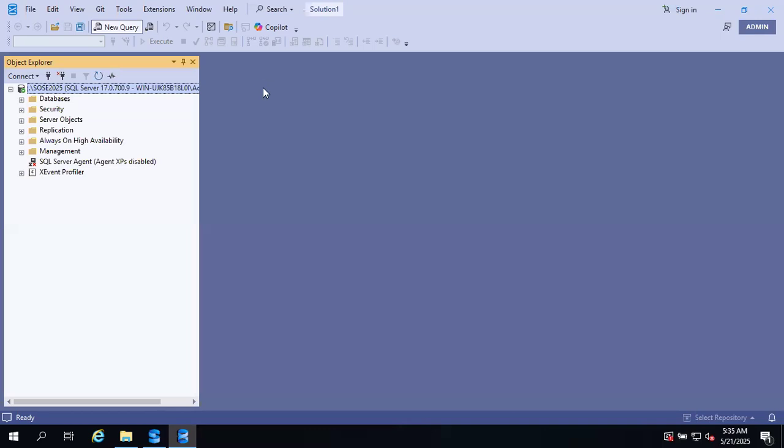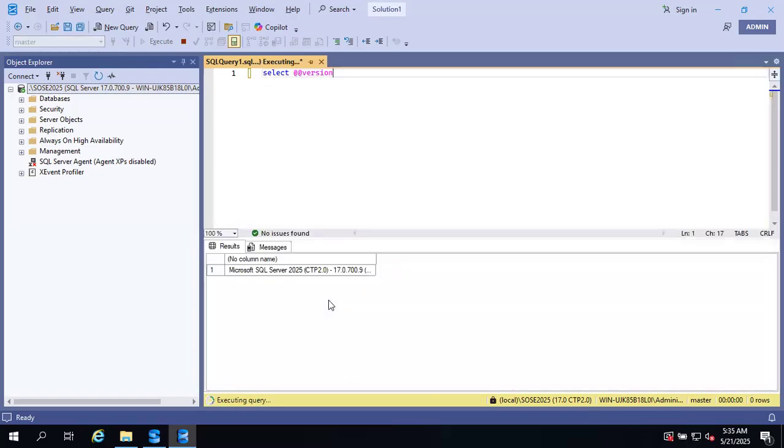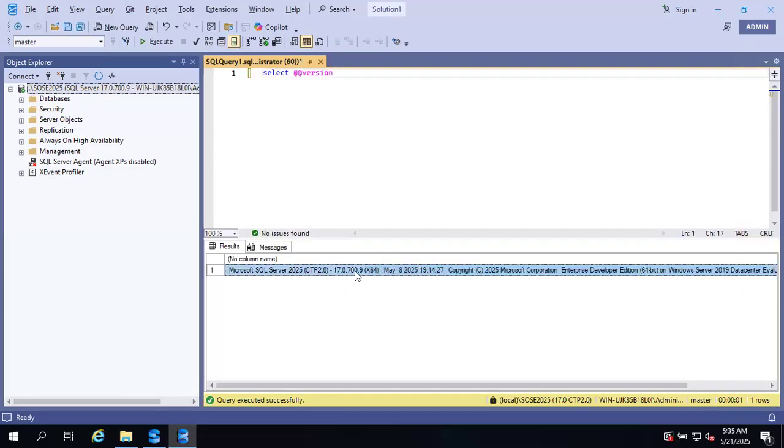Using this Copilot option, you can ask anything. You can take help of the Copilot option. But again, the servers will have a limitation of the internet, guys. So we'll see how it is going to be beneficial. Okay, so I'm just running select @@version. You can see here, guys, SQL Server 2025 CTP 2.0, which is Enterprise Developer Edition.